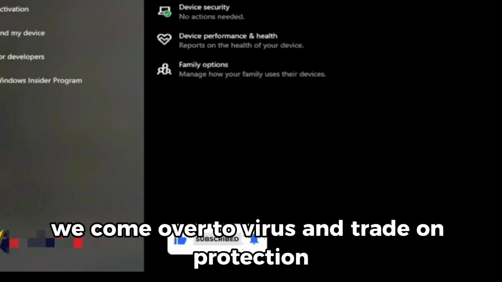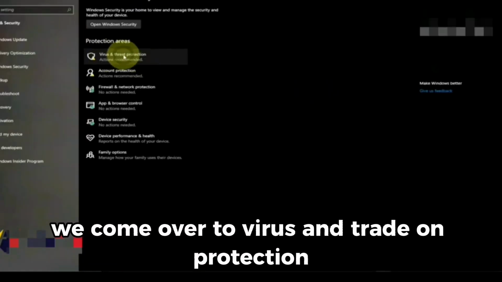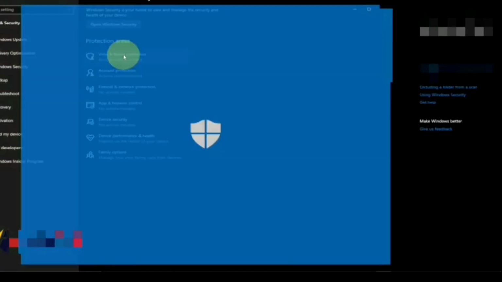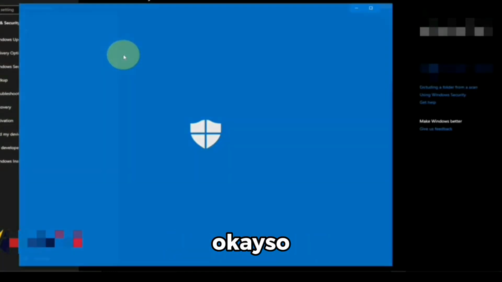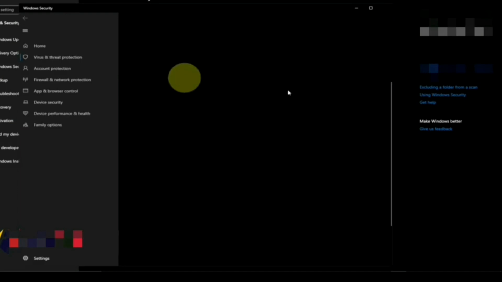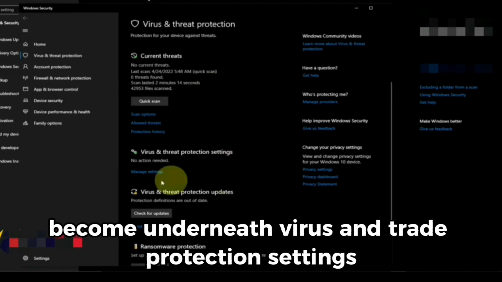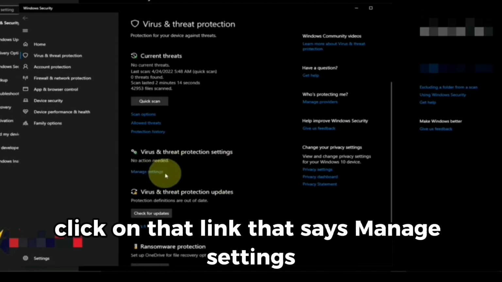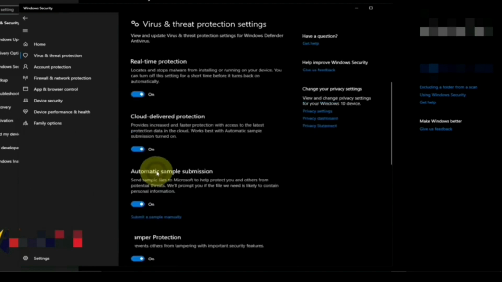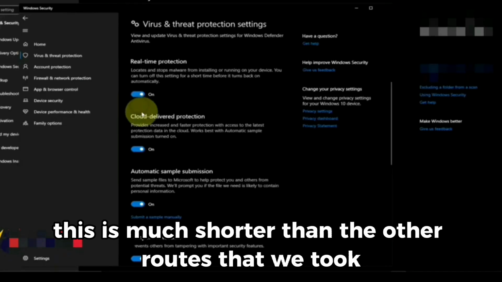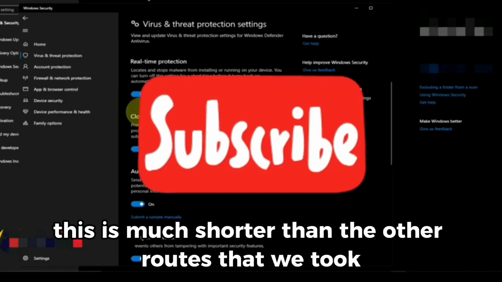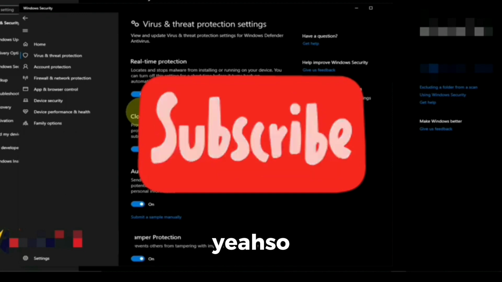Now we come over to Virus and threat protection. Click on that and open it up. Okay, it's opening up. Wait for it. Once it opens up, we come underneath Virus and threat protection settings. Click on the link that says Manage settings, and here we are back again. This is much shorter than the other route that we took to get here.